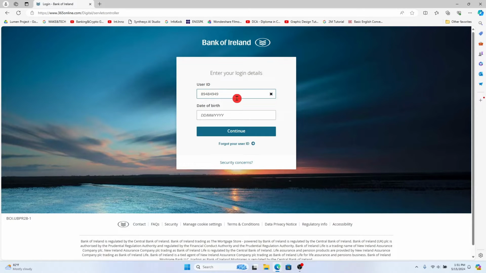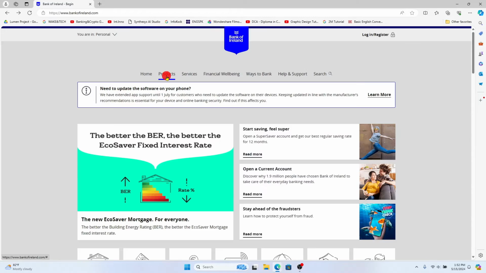Just enter your user ID that you were given while creating your account and then enter your date of birth underneath. You can then click on the continue button and you will be asked to enter your password. After entering your password, you will be logged into your account on Bank of Ireland. Once you are logged in, you can simply hover over to your credit card section and you will find the options to cancel your card.